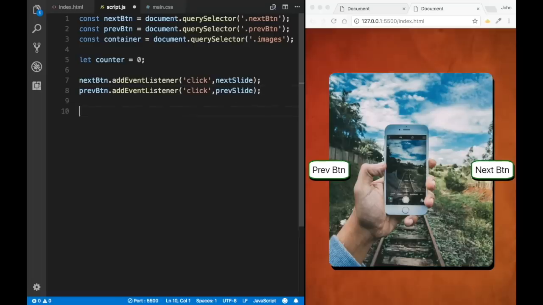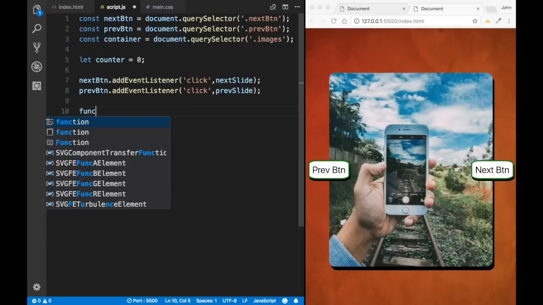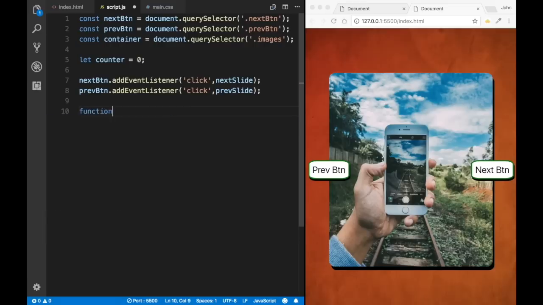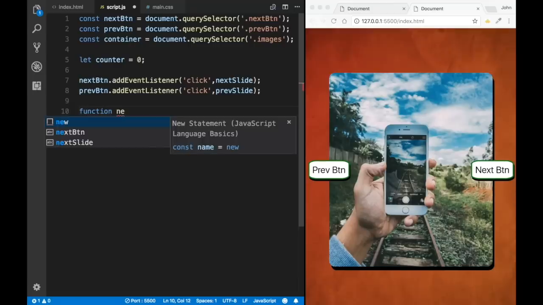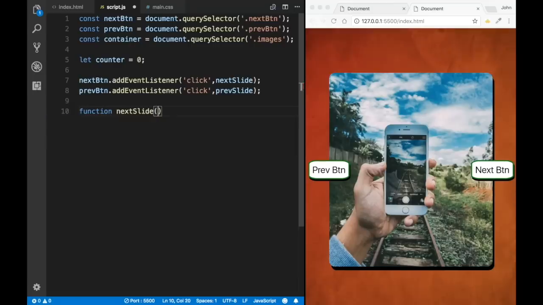And now what I would want is actually to create these functions. Now let's do first next slide. So first we have function, then we have next slide. So for this next slide, I would want to create an actual function. Then this would be a code block. And over here, we're going to say like this. We're going to say first how we can change this. So we're going to say counter plus plus. So for the next slide, we're always going to be adding value to our counter over here.